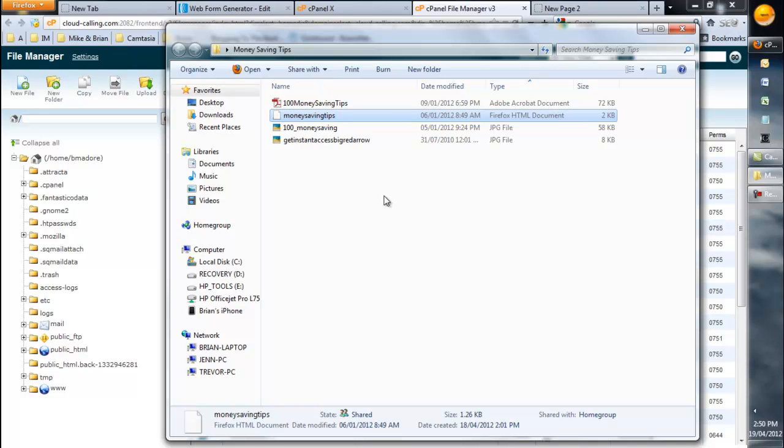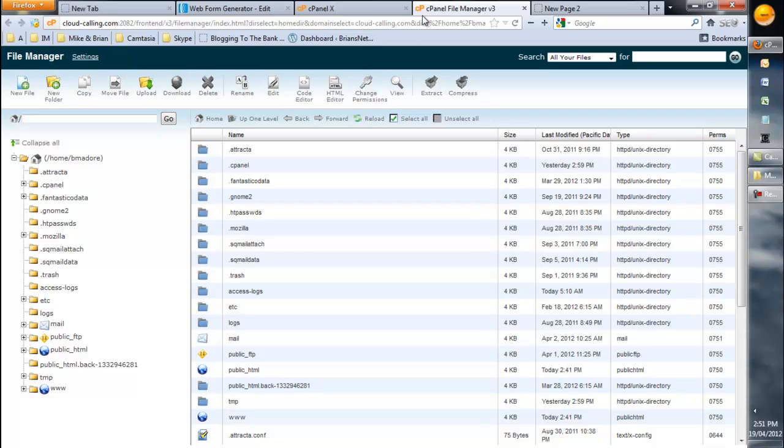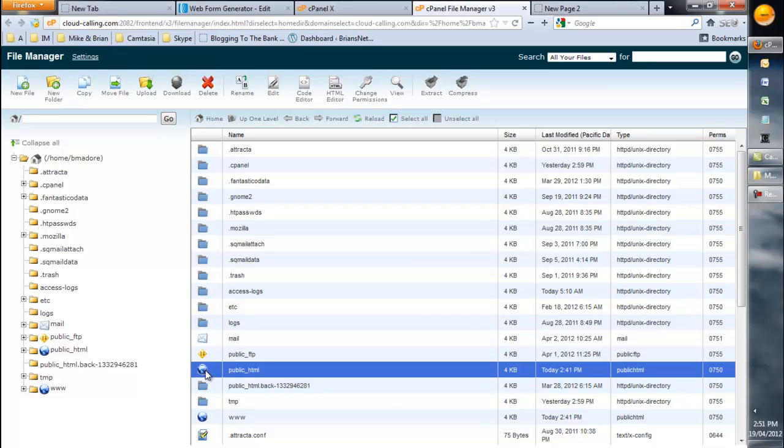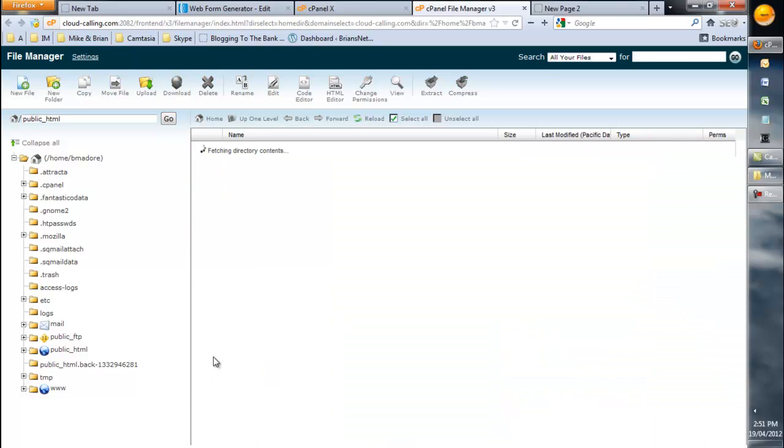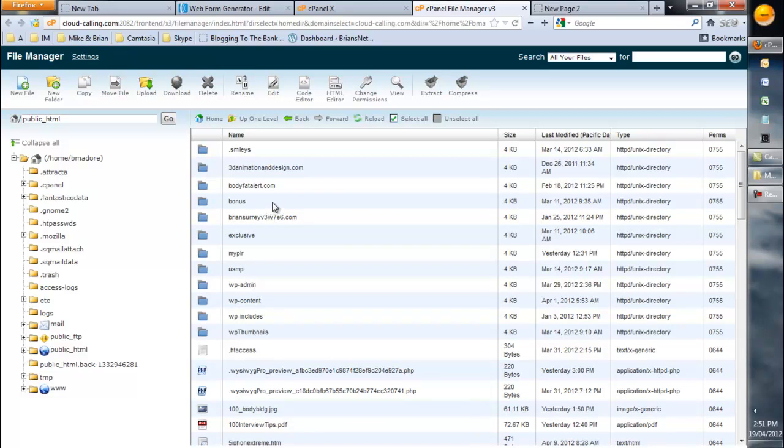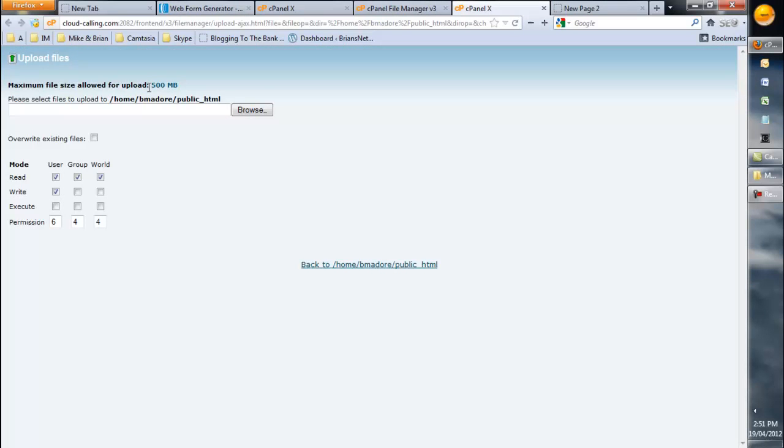So now we can start uploading things. First thing we want to do is go to our cPanel like we'd opened earlier. We want to go into the public HTML folder. Double click on that. We can now start uploading. If you look up at the top here, you can find the upload icon. If we click on that, we are now presented with a browse button, so we can browse for the file that we want to upload.